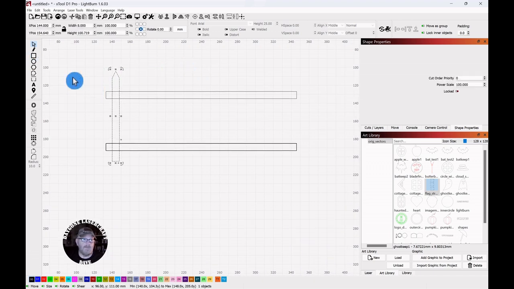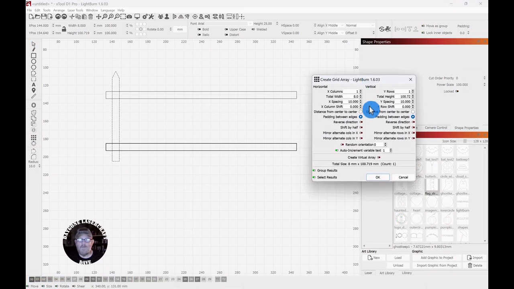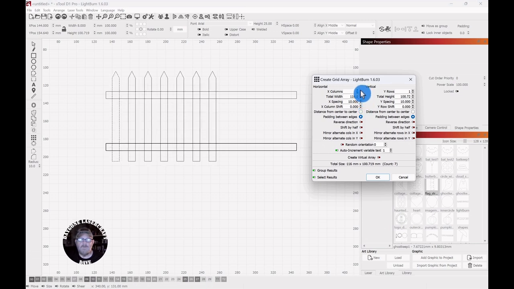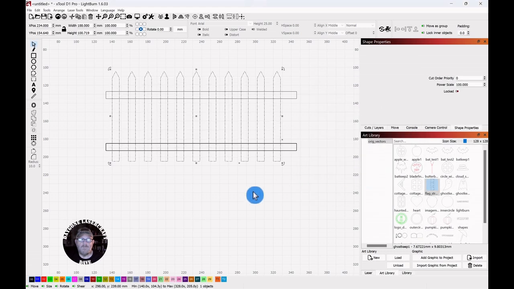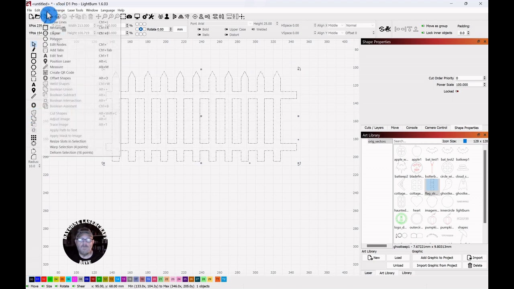Select your plank. Go to the array tool. We can leave this at a spacing of 10 on the X columns and then go up until you get planks all the way across. Click OK. Click away and then select everything again. Go to the Weld tool and weld. You could also weld with the Boolean Assistant right up here.